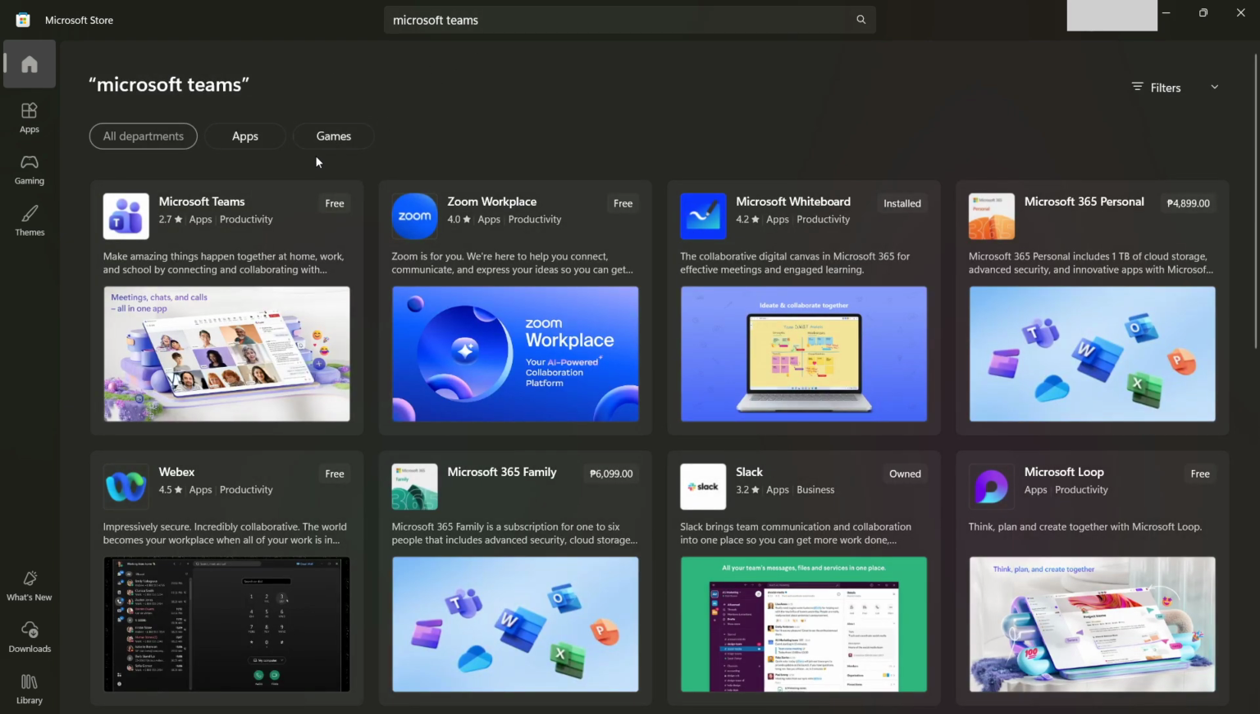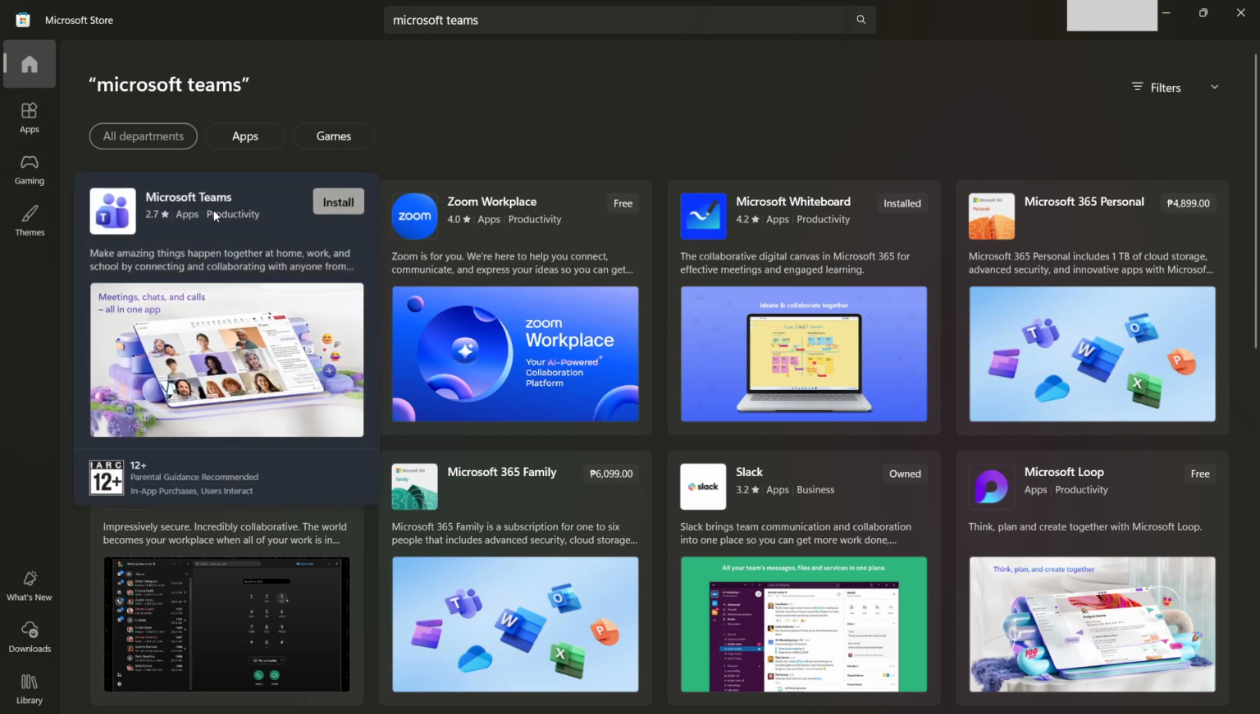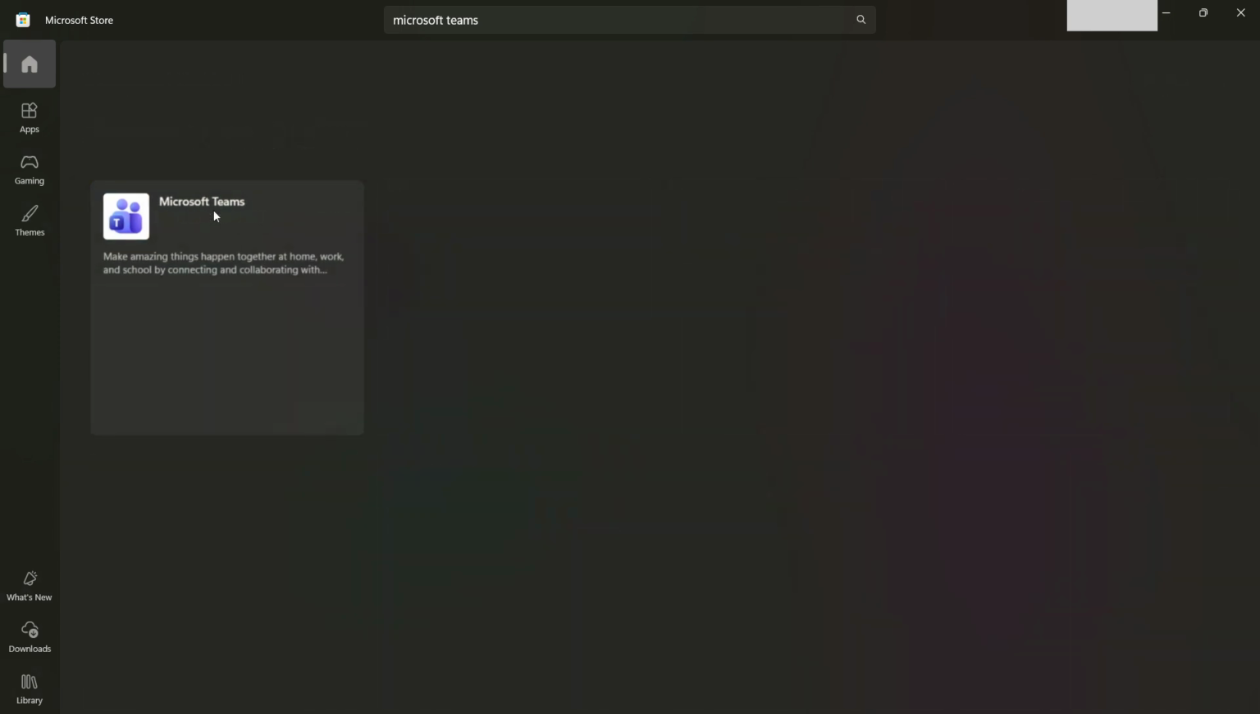Once the store is open, find the search box at the top and type Microsoft Teams. Press enter to see the results. You're looking for the official Microsoft Teams app published by Microsoft Corporation. This ensures you're downloading the genuine version. If you notice multiple results, choose the one simply labeled Microsoft Teams with the verified publisher badge and a solid rating. Click on Microsoft Teams to open its product page.